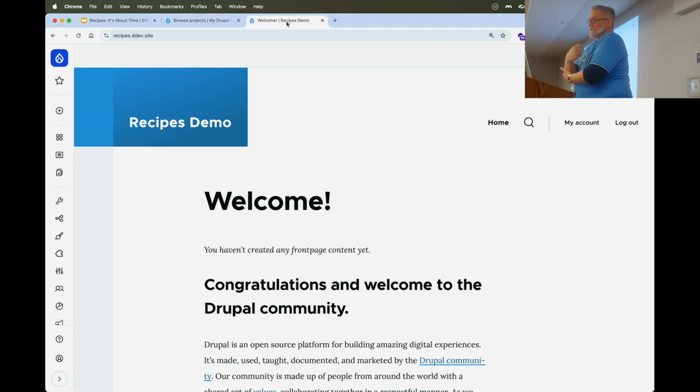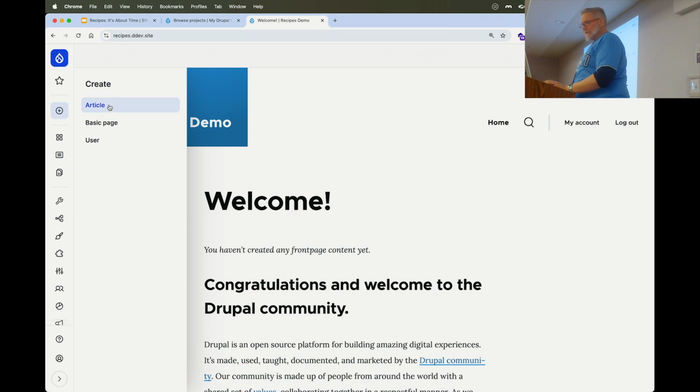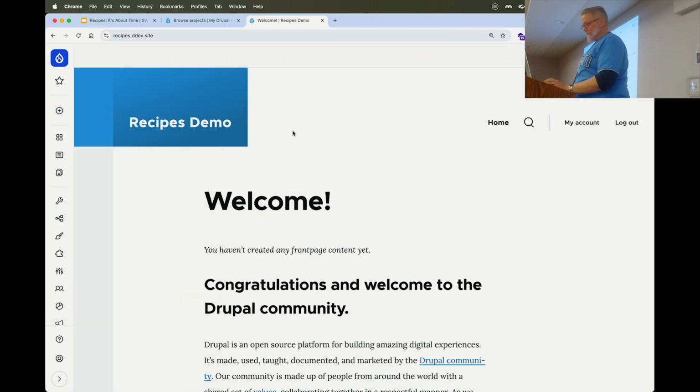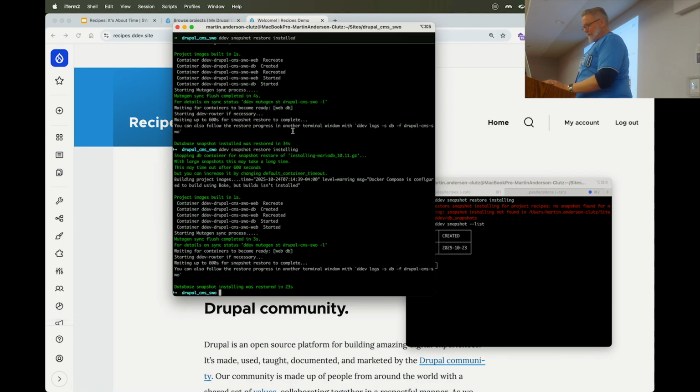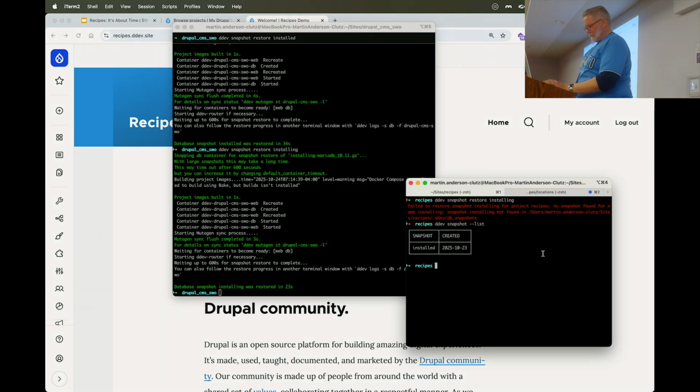I also wanted to show what the process looks like if we want to add recipes to more of a stock site based on Drupal core. So this is a fresh install of Drupal 11. If we go in here, we can see that we've got just article and basic page for content that we can add. So let's go to the command line and add some recipes. So we're going to run ddev drush recipe, and point it to the path to the recipe that we want to apply, and in this case it's just events.